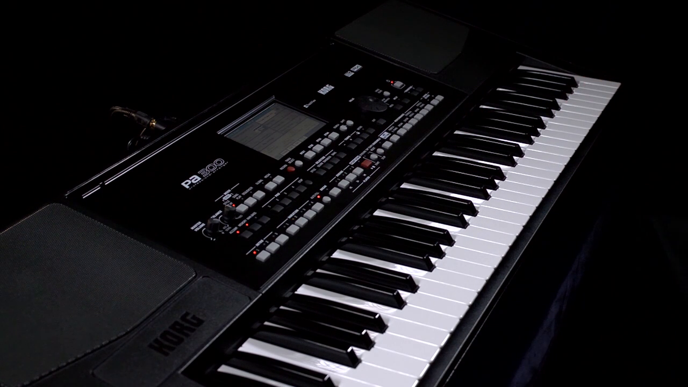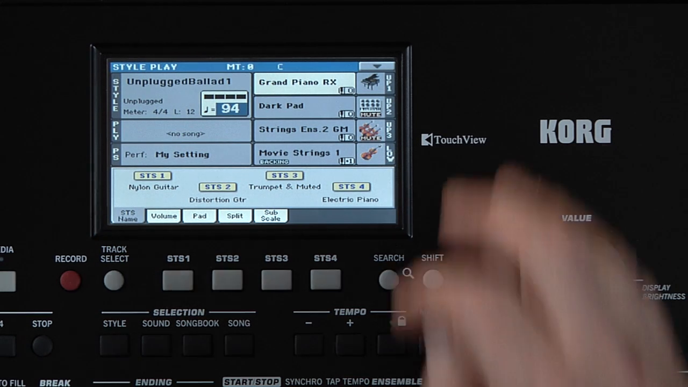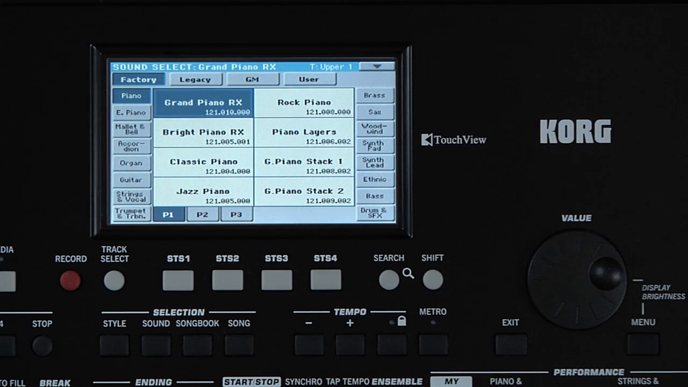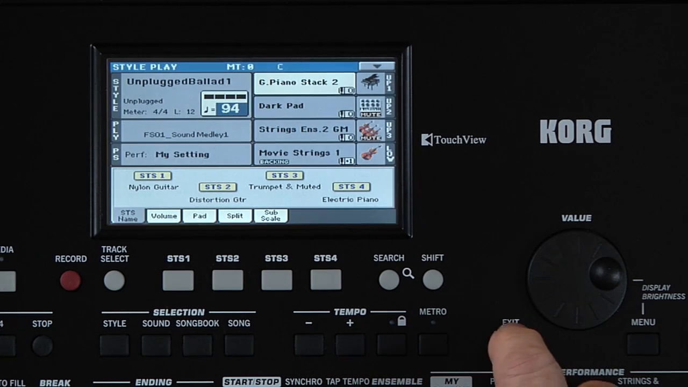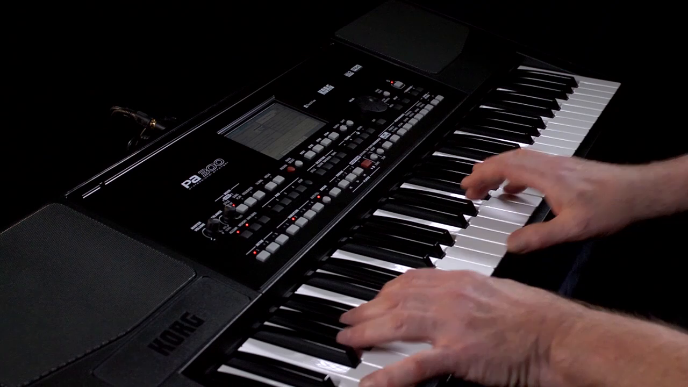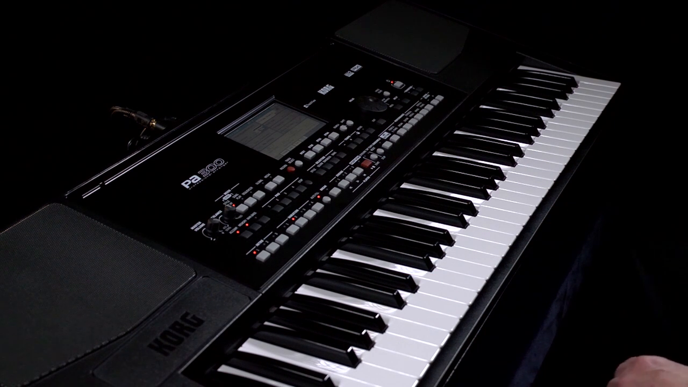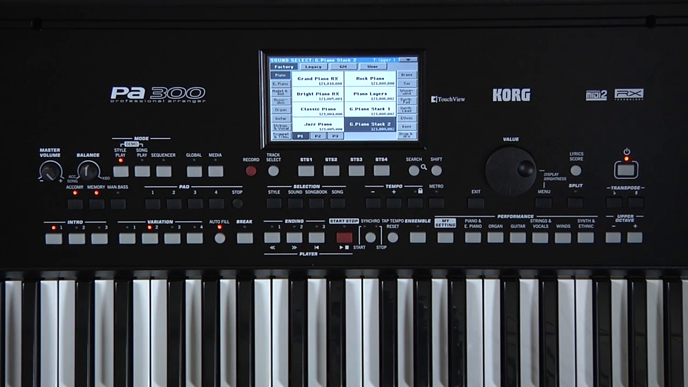To select a sound, touch the Upper 1 area in the upper right corner of the screen containing the name of the current sound, Grand Piano RX. Touch any sound on the screen to select the sound you want, for example, G Piano Stack 2. Press Exit to return to the main screen. You can also press the Sound button from the group of selection buttons to open the same sound selection window.